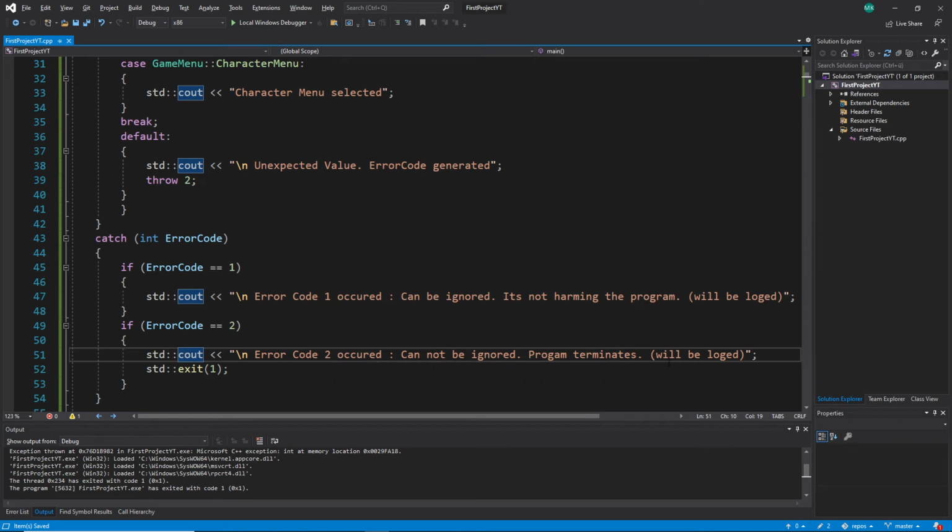And here I said something which we have not talked about, and we'll talk about it in later stages when we go for logging. It will be logged. Will be logged means this error will be generated behind the scenes in a text file for the programmer, which he can check: where the error occurred, when the error occurred, and so on.